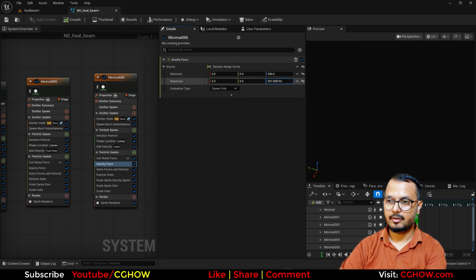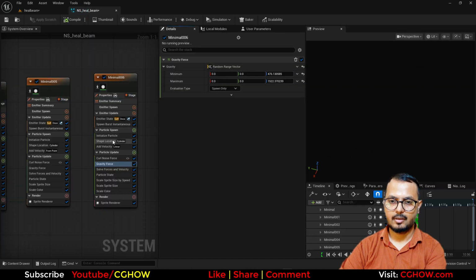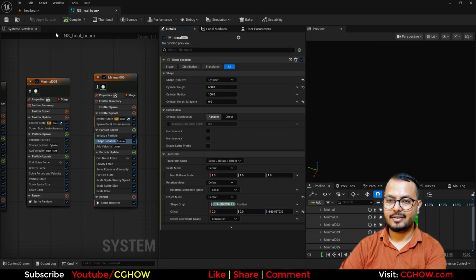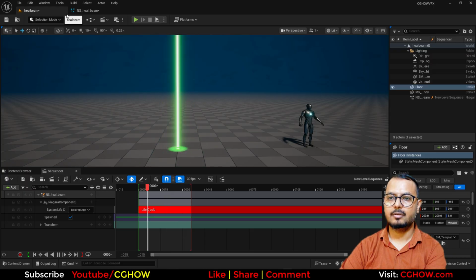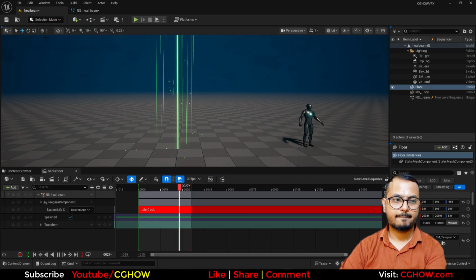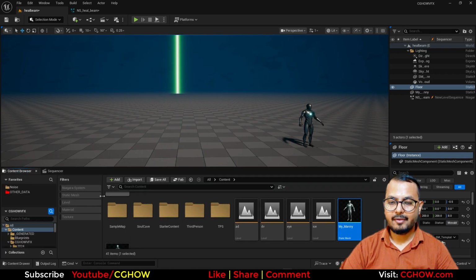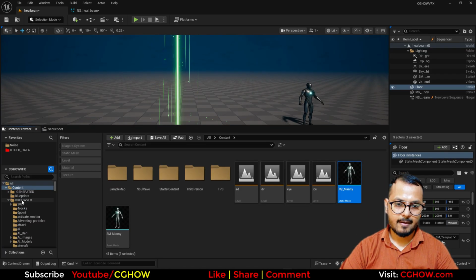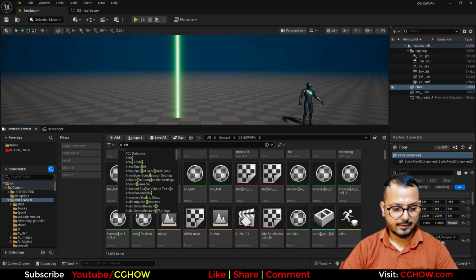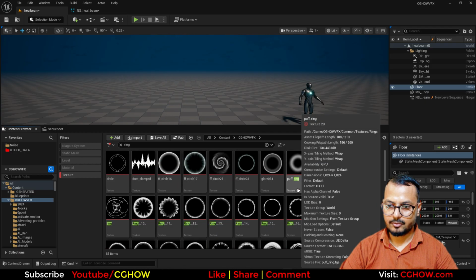And I will increase this a little bit. And this is just a hit and try thing. You can, and spawn rate, it's not 50, just 20. And then I will add some rings. I have already ring material, but if you want to make, you can make. Let me just check ring texture. I have lots of rings actually.